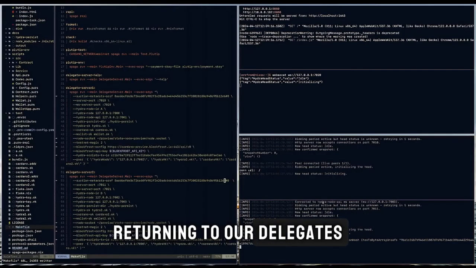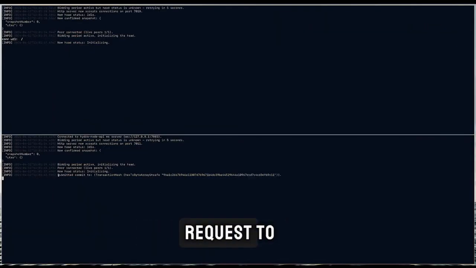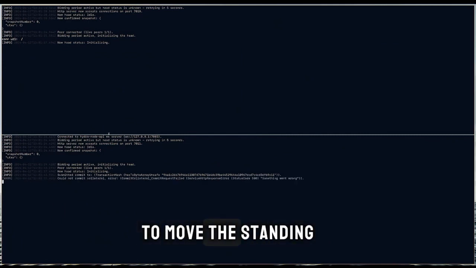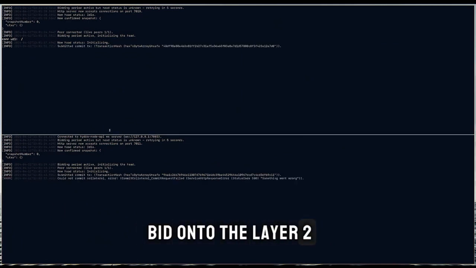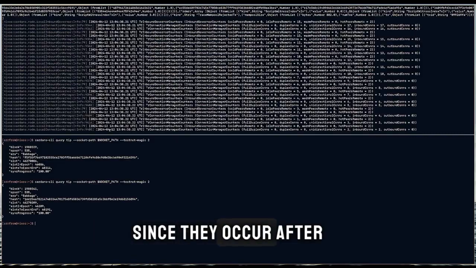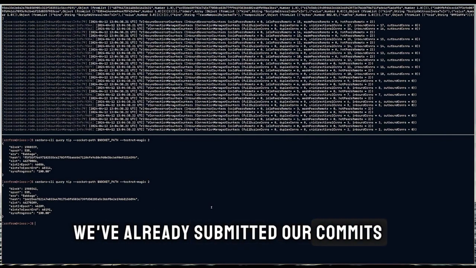Returning to our delegates, we can see the one we submitted our request to submitting a commit to move the standing bid onto the Layer 2. This is followed shortly by our second delegate. We don't have to worry about these could not commit collateral errors, since they occur after we've already submitted our commits.